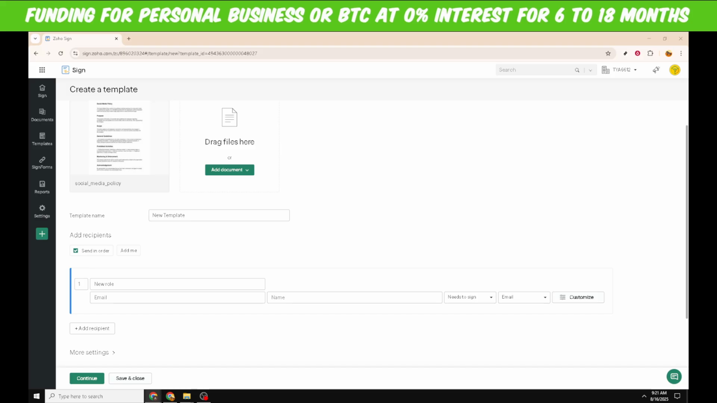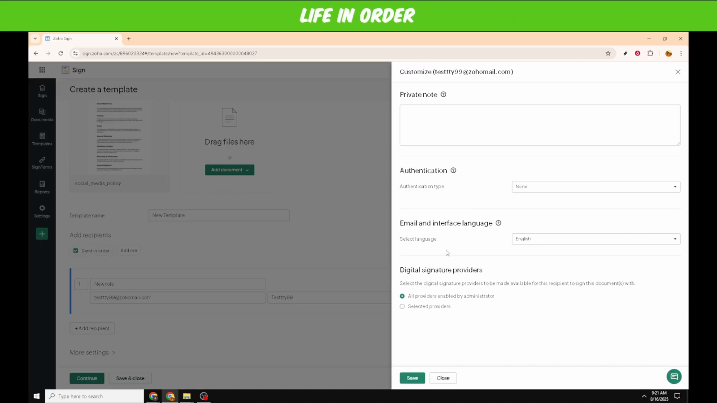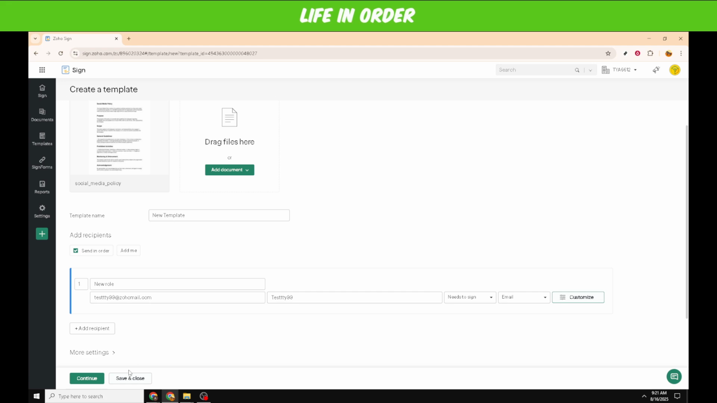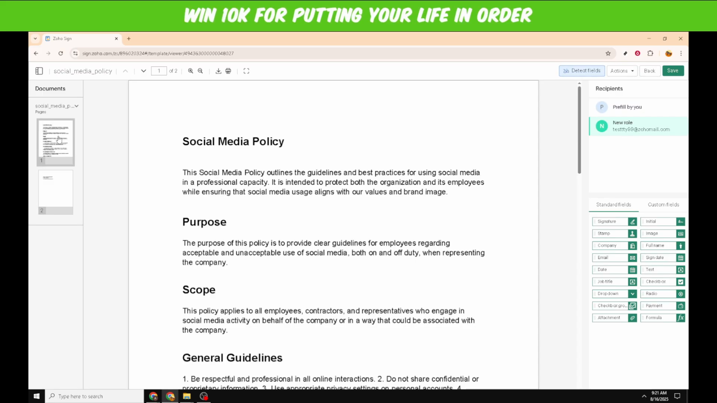Following the role assignment, email addresses need to be filled in for those who will be interacting with this template. Enter the appropriate email addresses carefully, ensuring accuracy to avoid any possible delays in receiving signatures. Finally, once all the details have been successfully entered and cross-checked for completeness, the last step is to save the template. Click on Save and Close.